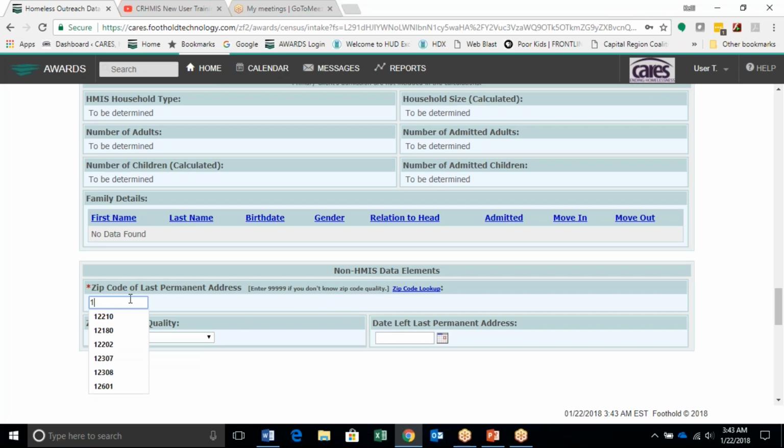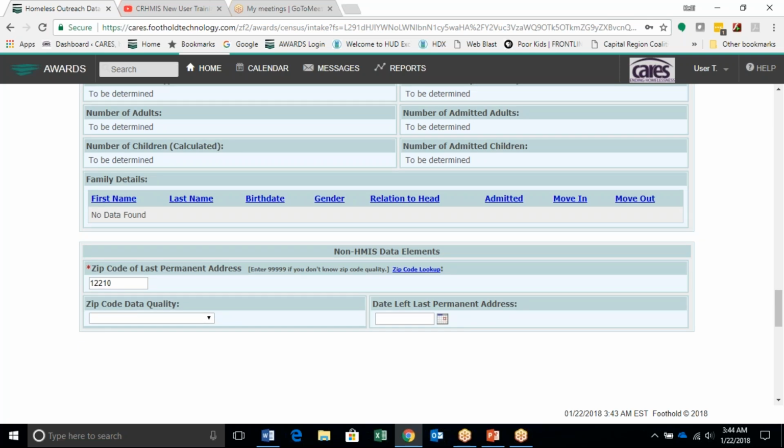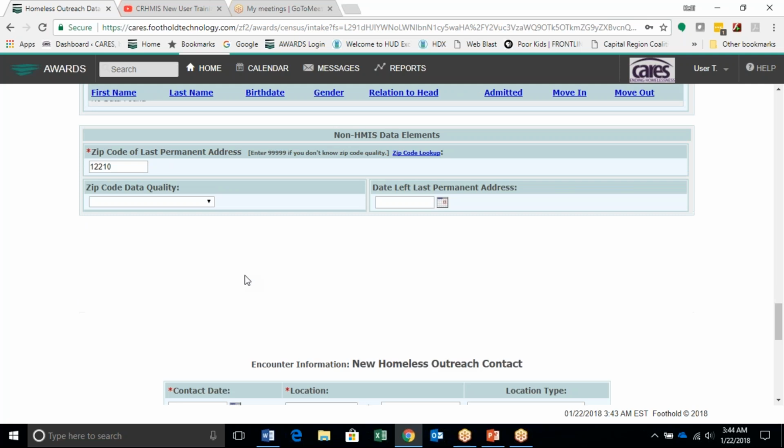And then we have to enter the zip code of last permanent address. Now, this field, it's labeled zip code of last permanent address. However, you can enter the zip code of where you met with this person in this field. So that is the demographic portion of HMIS data entry when entering client and contact information.